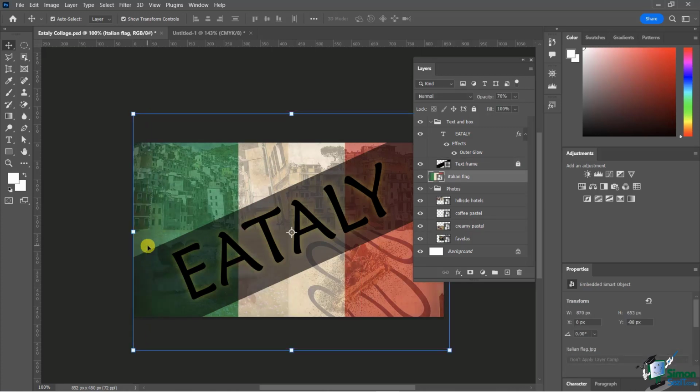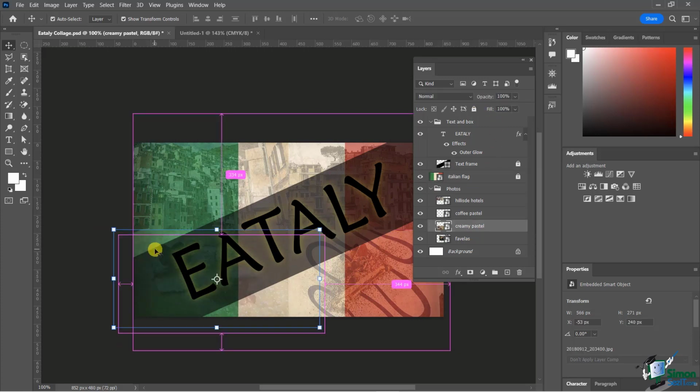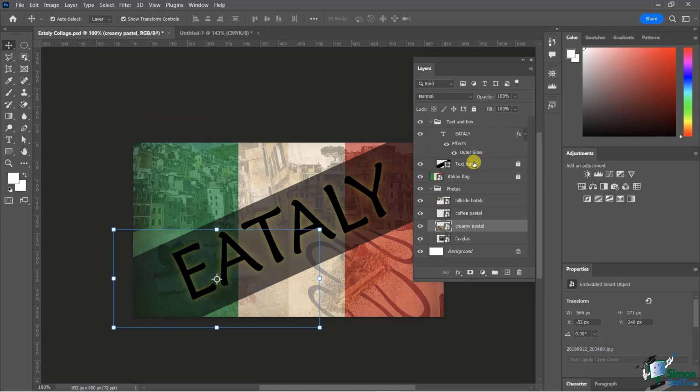Okay, you know what? Here's another one that's a problem. Oh, you know what? I should lock this too. So now I'm able to isolate this image without having the flag or the text frame in its way. Now, why were those getting in the way? Because they're on the topmost layers above my creamy pastel image. So because they were in the front, they were getting priority in terms of me selecting. So I had to lock them.